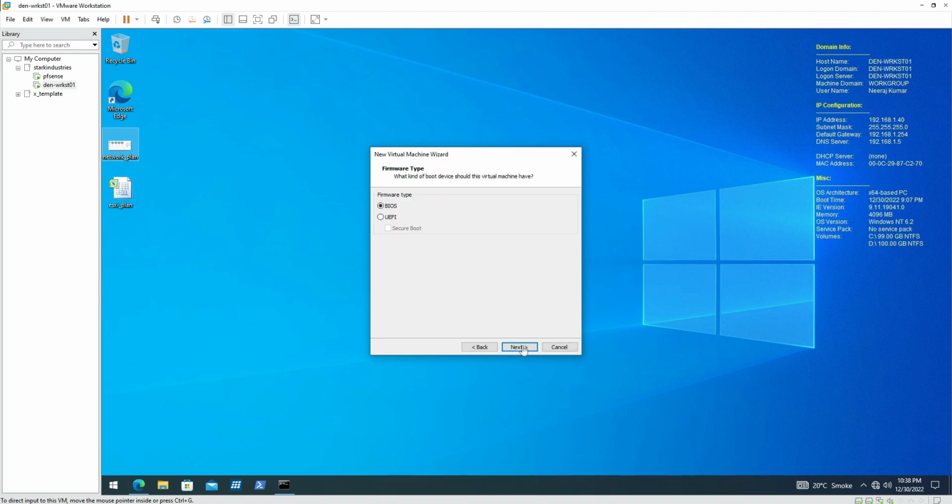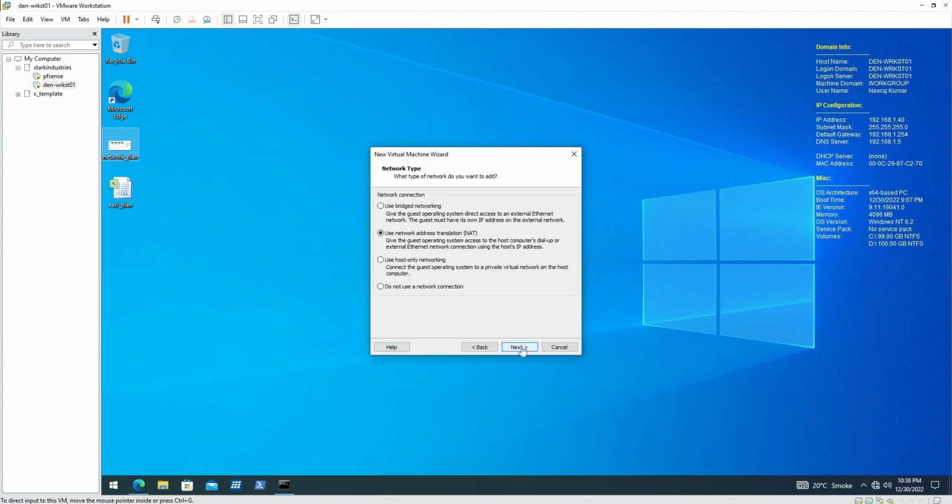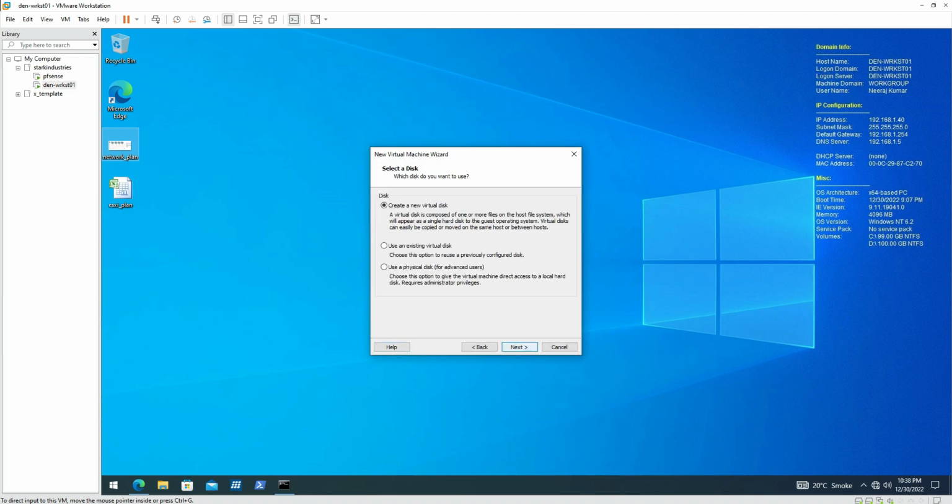After clicking on next, let's make sure that we have BIOS selected. Then click on next. Click on next. We can leave the RAM as 2 GB. We can click on next. We will change this network selection once the virtual machine is created. So we'll click on next again. Let it be LSI Logic SAS. Click on next. Click on next again.